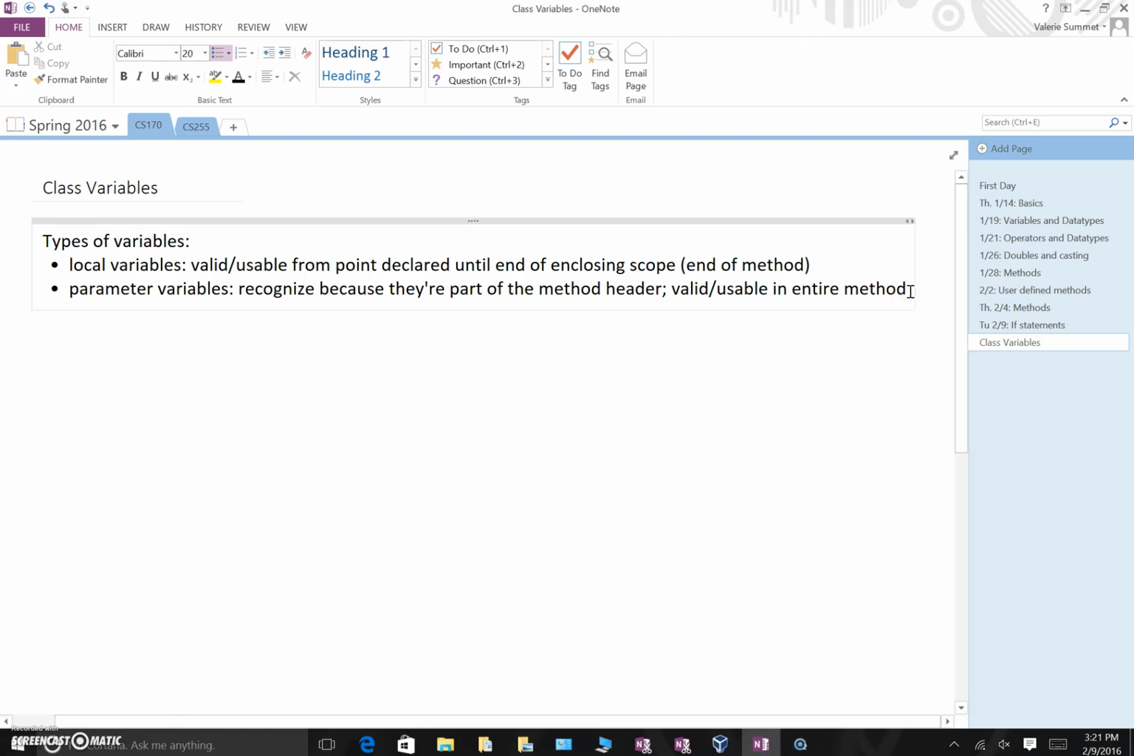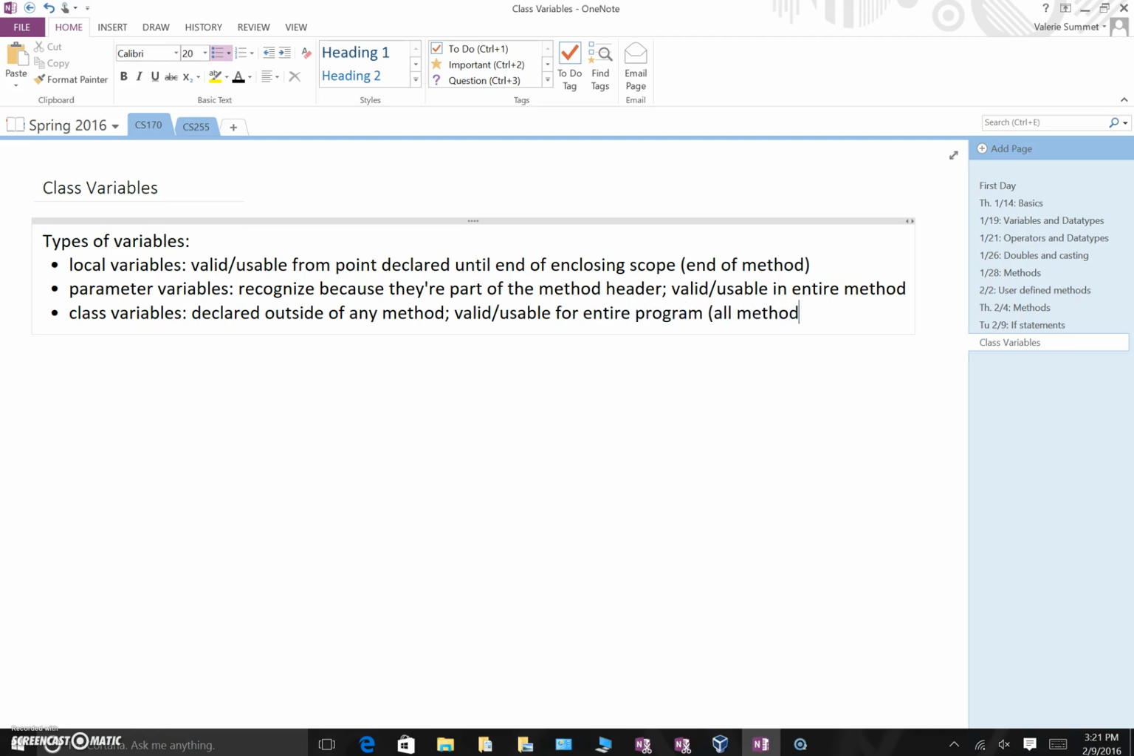Today we're going to add a third type of variable to our understanding, and we're going to talk about class variables. These are variables that are declared outside of any method, so they are not part of a specific method, and they're valid or usable for the entire program, all the methods. That's the difference here in class variables. So let's look at a piece of code, and then we'll see how a class variable can be added to this and how it can be modified from any method.